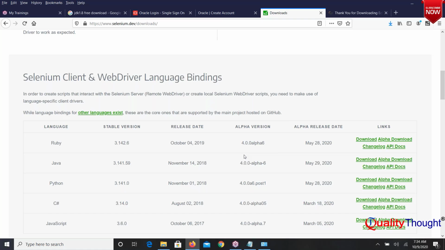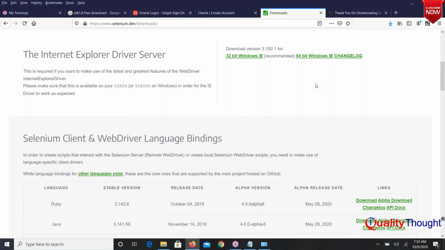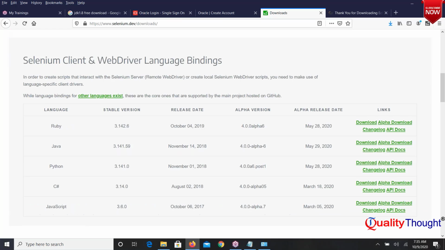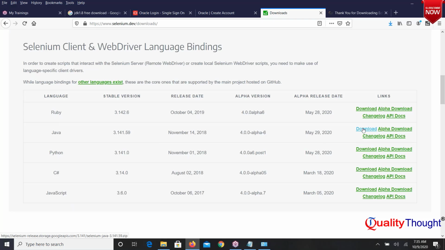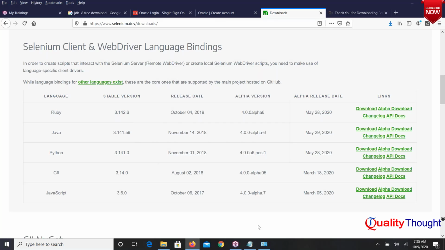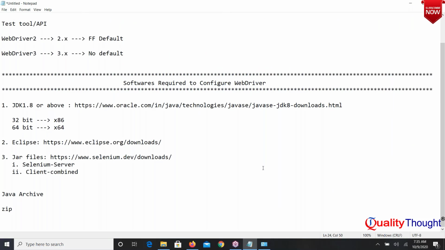Okay. So any difficulty, any confusion to download jars? Nothing. Go to the Selenium official site, download. If you click this link, it's going to download the Selenium server jar file and corresponding Java. If you click the download button, it's going to download client combined. Right? So these are the software required.